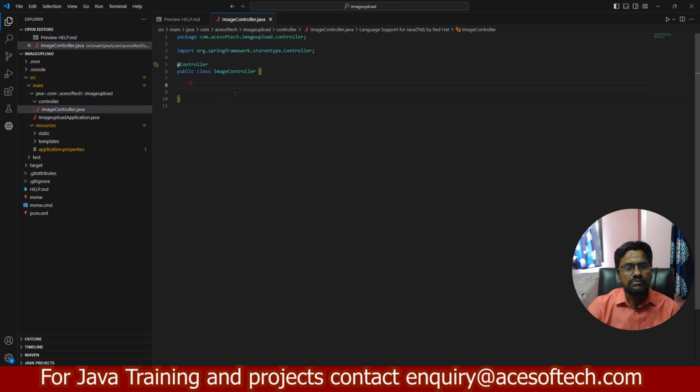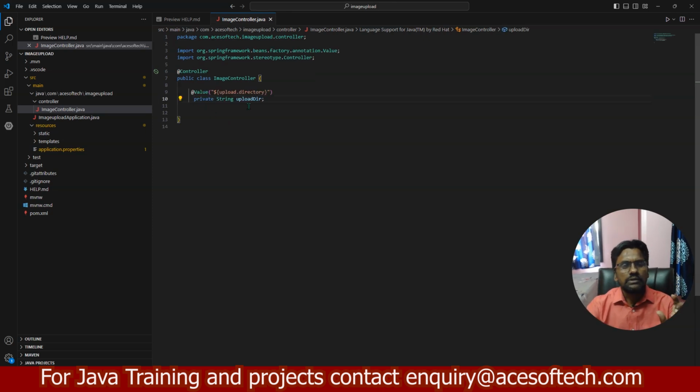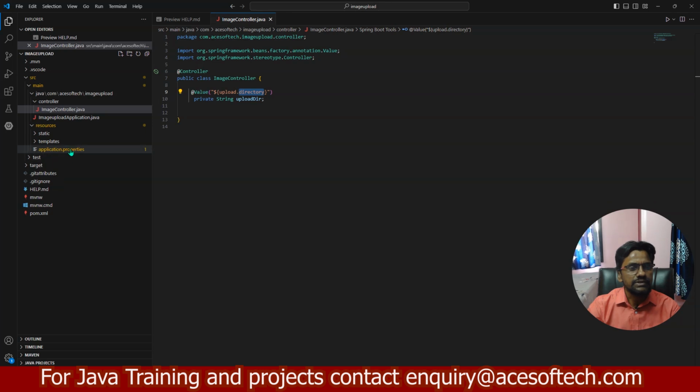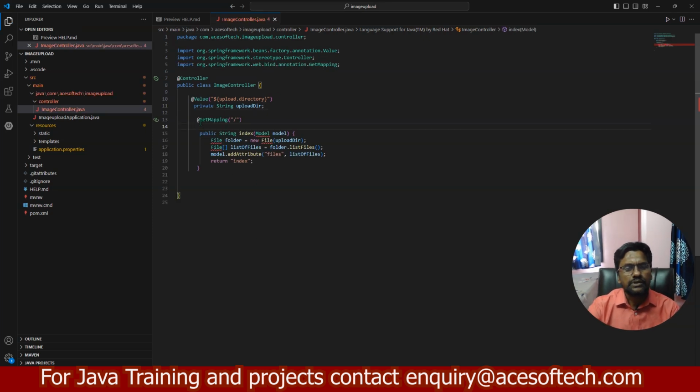The next task will be to write the code. The next task will be to write this code with the Value annotation and then upload directory, which is fetching from the application file we just created there. And now private String uploadDir. The next task is to create this GetMapping.